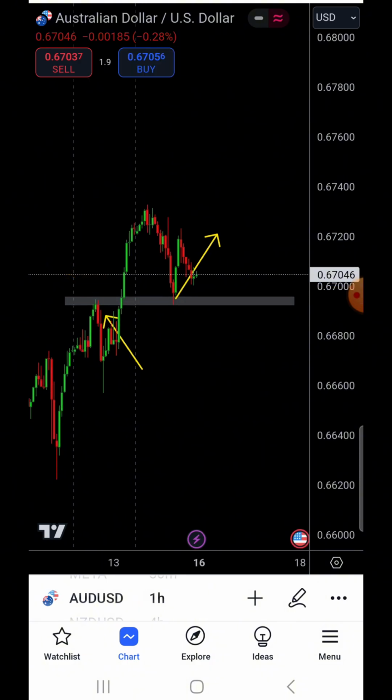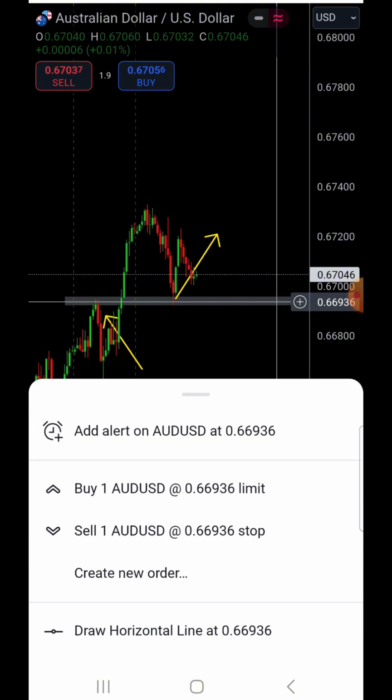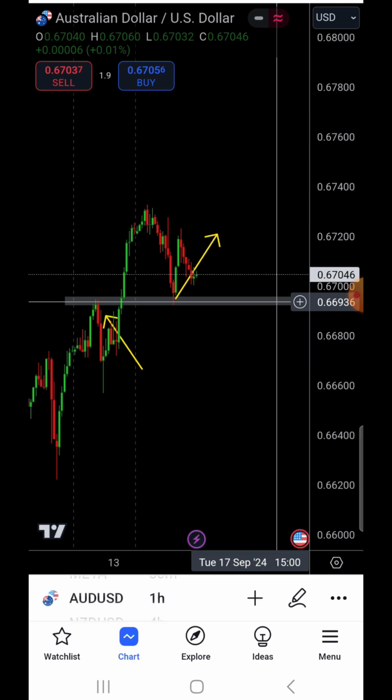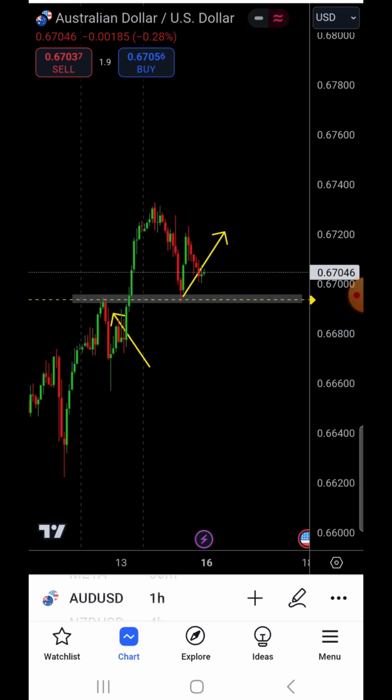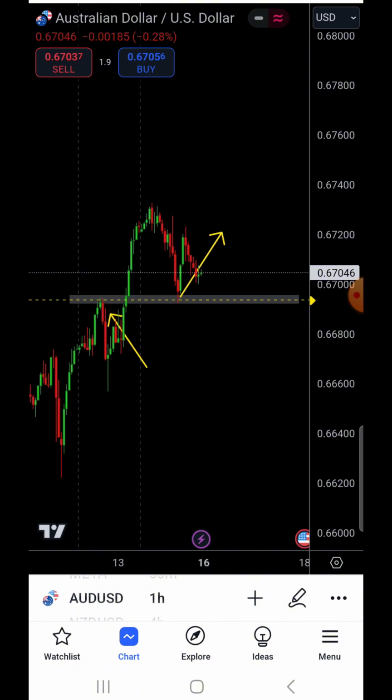So what you want to do is, at the peak formation, you want to put an alert. So you just do this and add alert on that level. Alright, so you can see now I've set an alert. So this is how you'd plan for the next week. I'm just showing you how I planned for this trade.